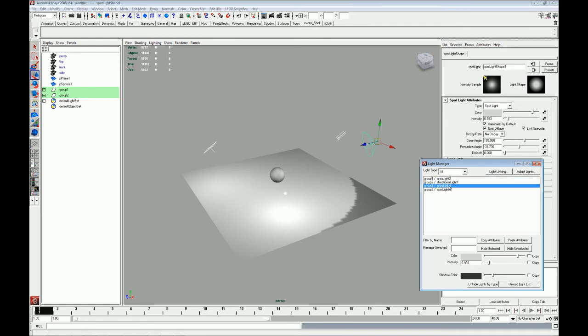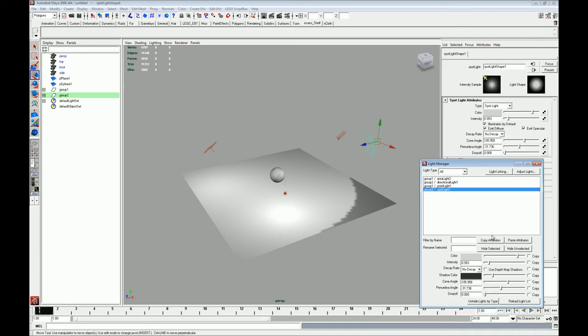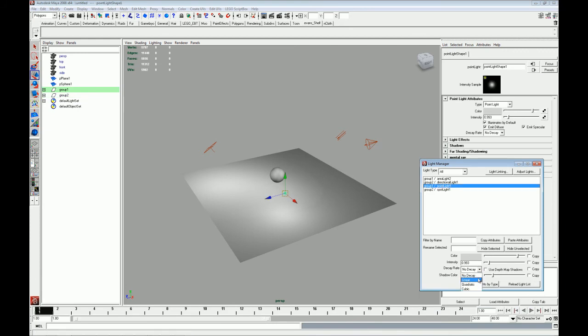But if you're working on multiple lights of the same type, then all of that light's attributes are available to you, or an individual light, all of its attributes will be available. So I can change the cone angle, penumbra, drop off on the spotlight. This point light I can change its decay type, its intensity, shadow color, just like the others.